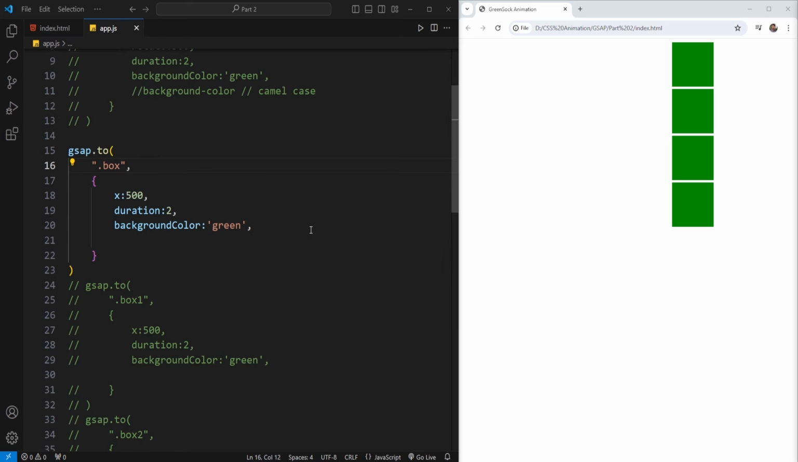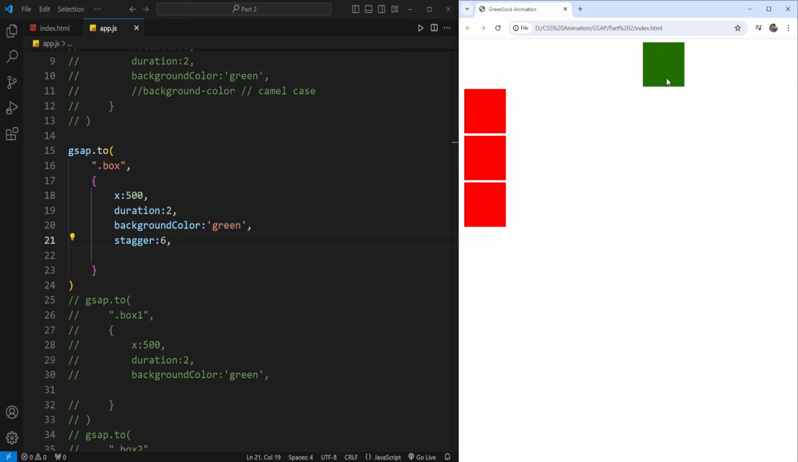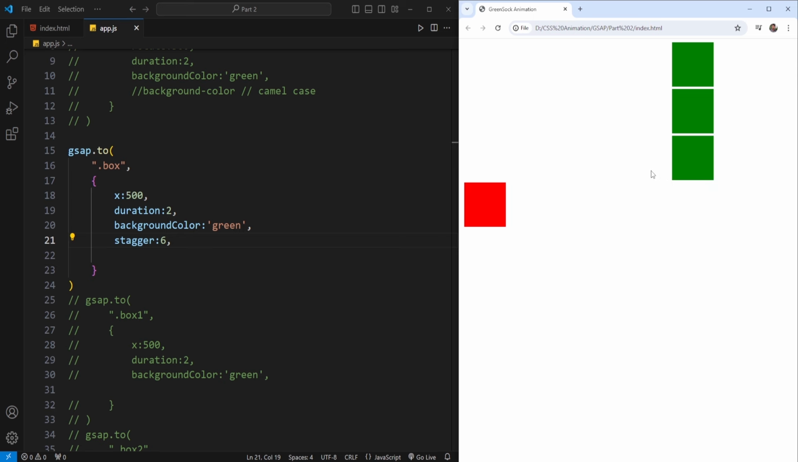Now I'm going to apply the same delay in my animation. For that, we need to use a property called stagger. Stagger, and I'm going to set 6, comma. Then I'm going to save this file. After saving this file, I'm going to reload my browser. As you can see, after the first one completes, it runs the second one. Then, after the second one completes, it's going to run the third one. In the same way, after the third one completes, it's going to run the fourth one.